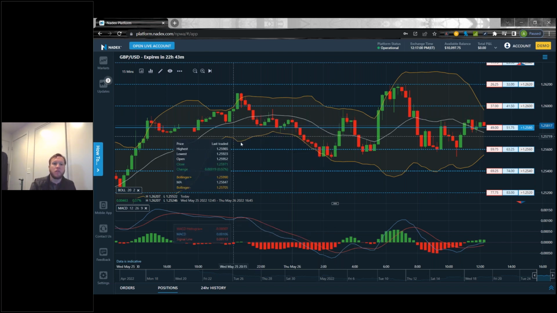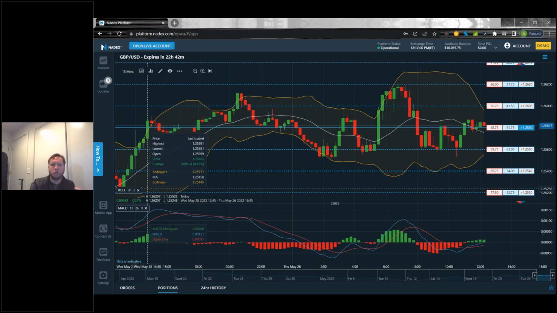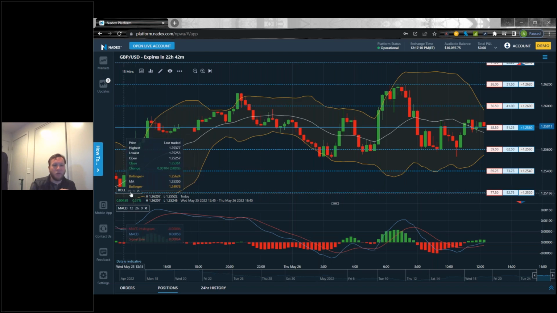For example, these Bollinger Bands, I believe they are a 20 period moving average with 2 standard deviations on the different edges. And we can see it out here. Yep, we have 20.